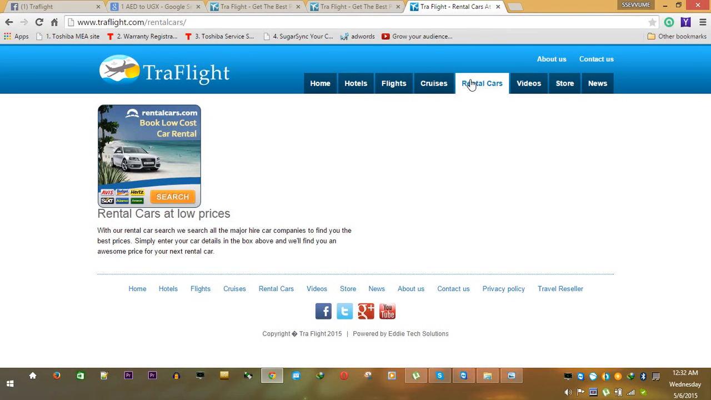So let's go to the rental cars tab. Basically, there are some cars at the airport waiting to move people around, let me say from the airport to where you wish to sleep, or from your home to your workplace on a daily basis. So you simply book that car or any car from our system.